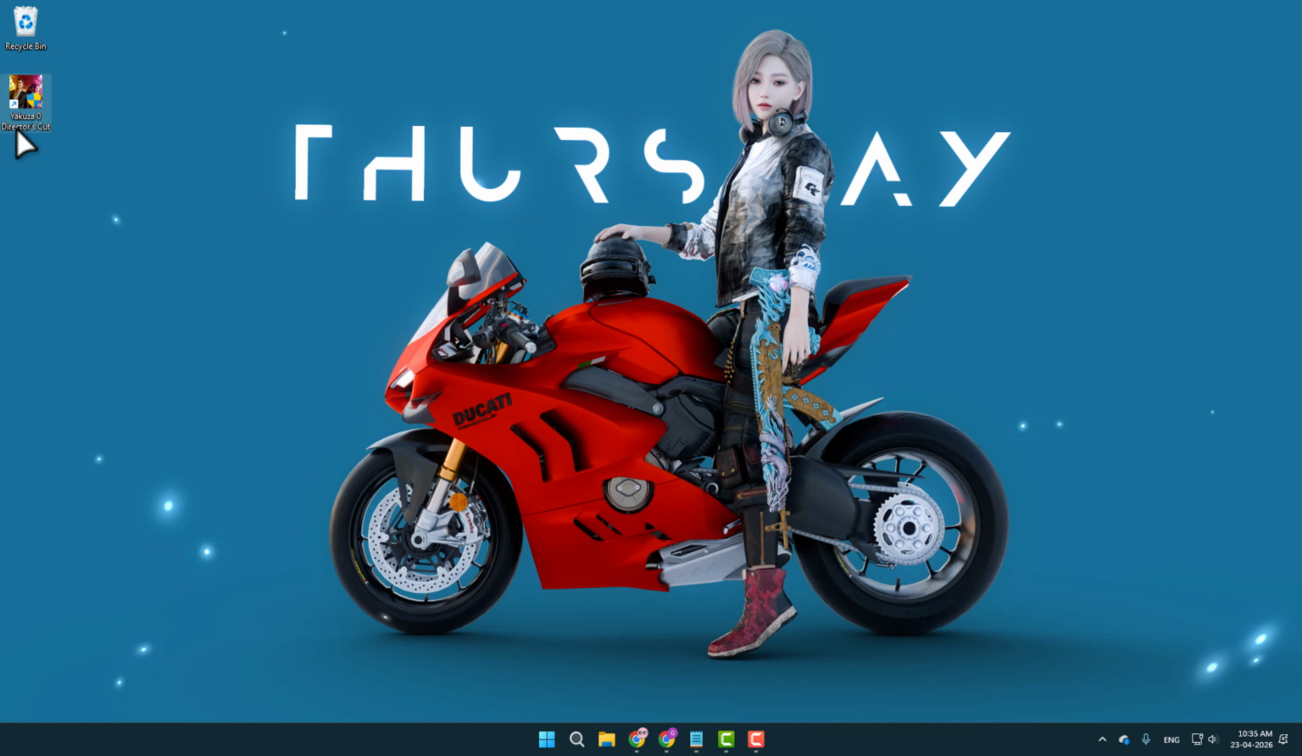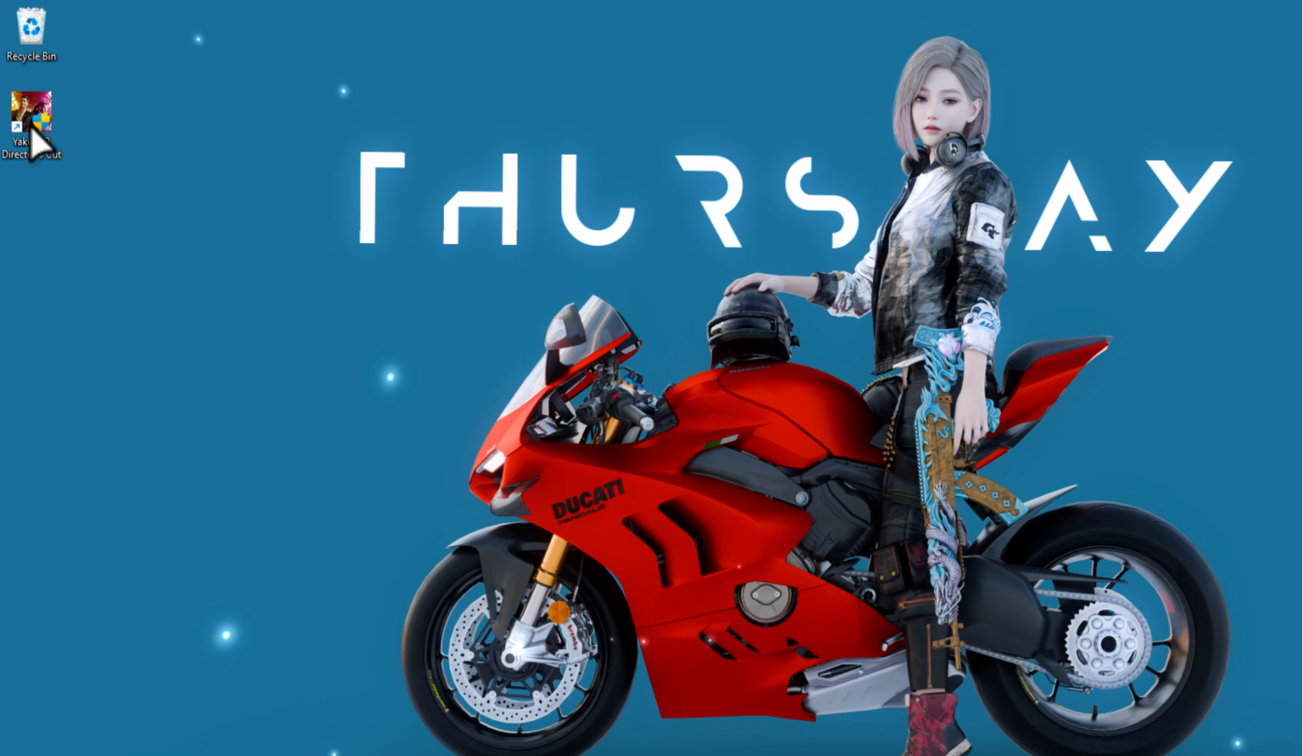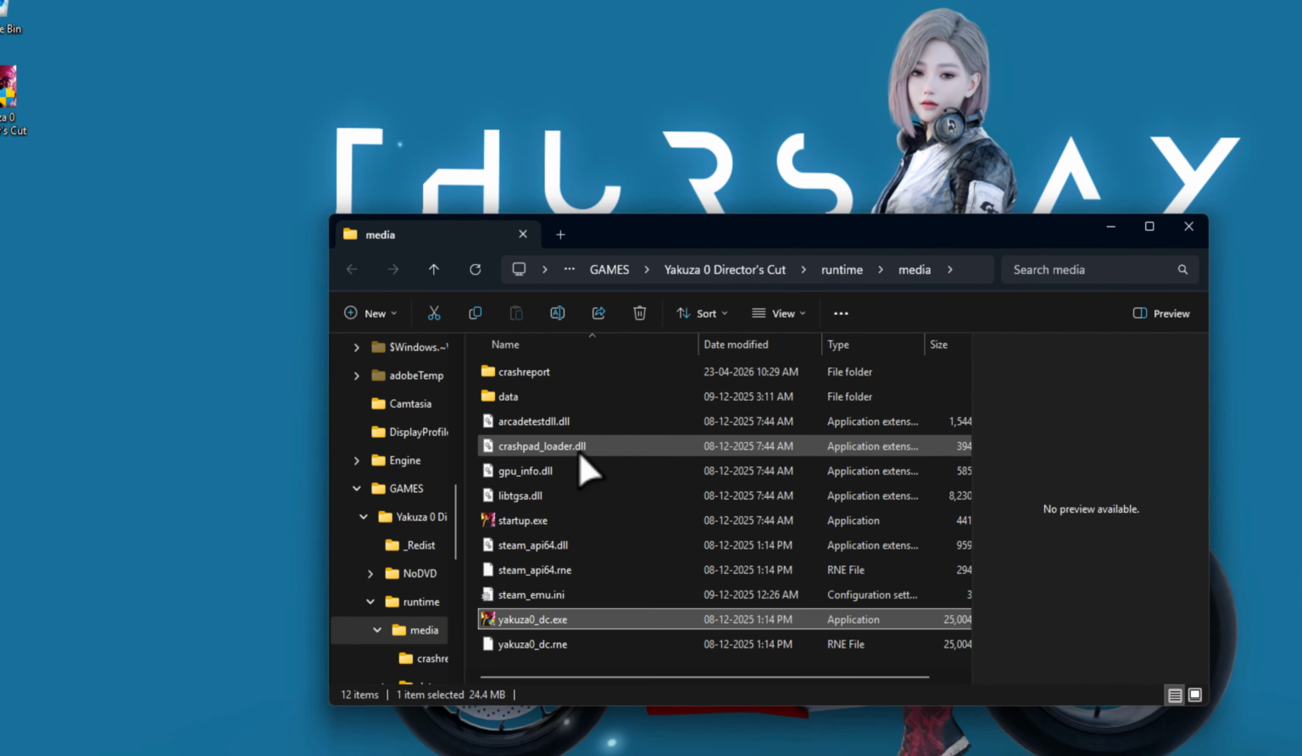I have installed the Yakuza 0 Director's Cut. When I try to launch the game, it shows a black screen. To fix this problem, close the game, right click on the game and select Open File Location.